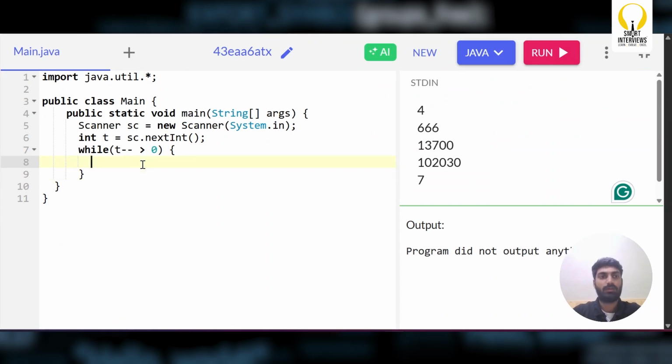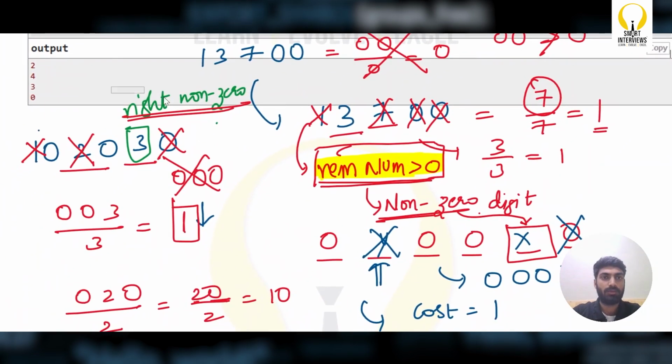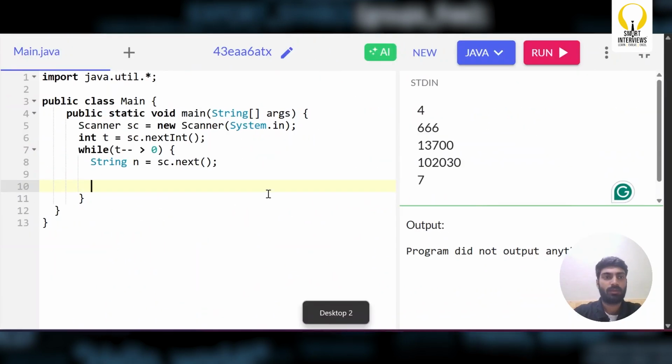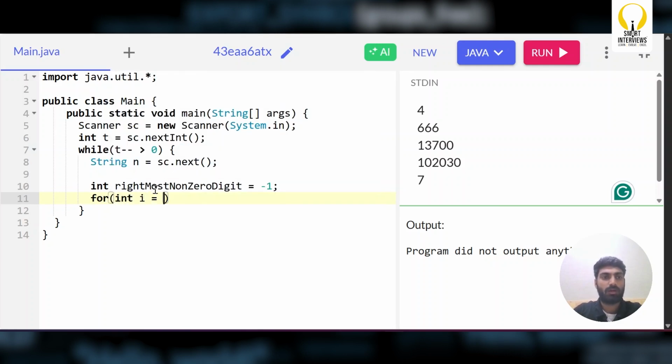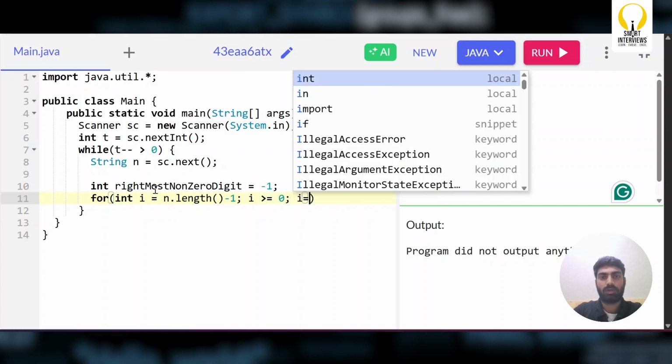So I'll read each number as a string. N equals read string, sc.next. Then I'll simply iterate on the string. I need the rightmost non-zero digit, so I'll have a variable rightmost non-zero digit, let's say minus 1 for now. I'll iterate in reverse. N is a string, so I'll start from size minus 1 index and come in reverse, decrementing it.